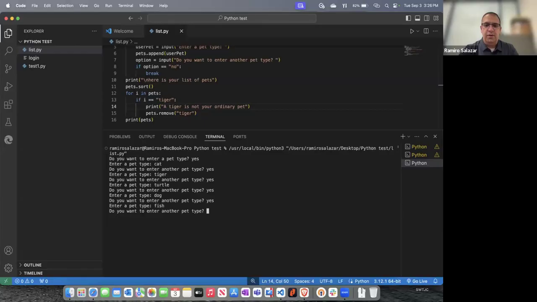And I'm going to go ahead and stop here by typing in no, and it says, here is your list of pets. A tiger is not your ordinary pet, and it excluded it from the list of pets right there, because on line 15, I removed it. Okay.